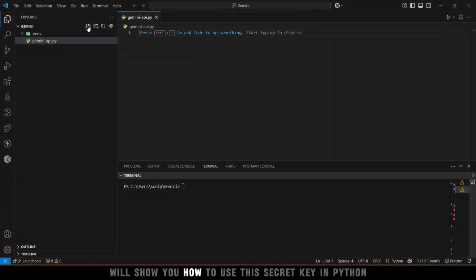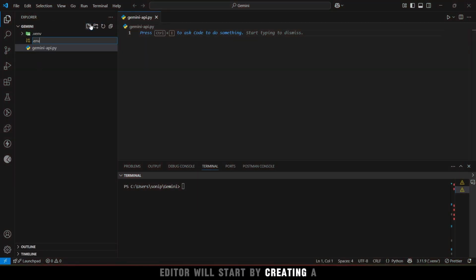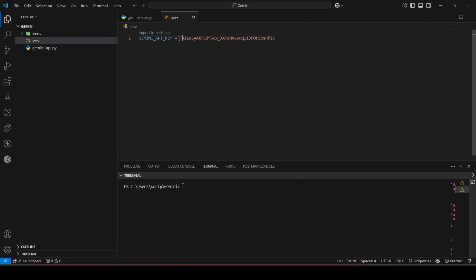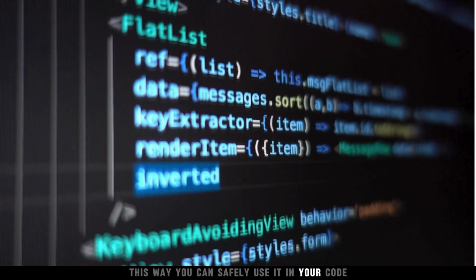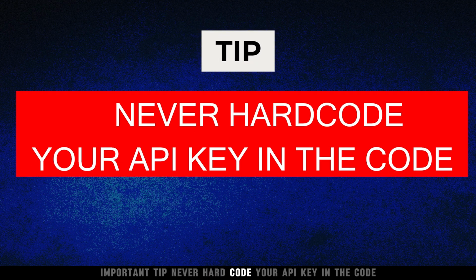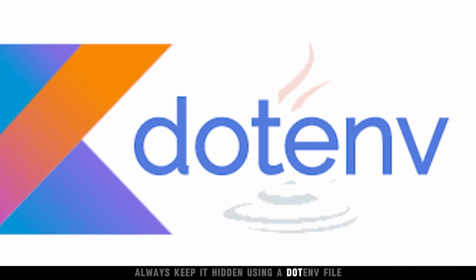Next, we'll show you how to use this secret key in Python to make API calls. Open your code editor. We'll start by creating a .env file to securely store the API key. This way, you can safely use it in your code without exposing it directly. Important tip, never hard-code your API key in the code. Always keep it hidden using a .env file.